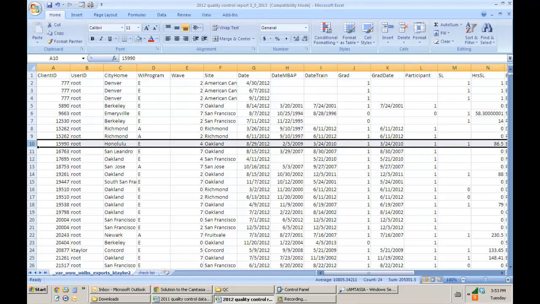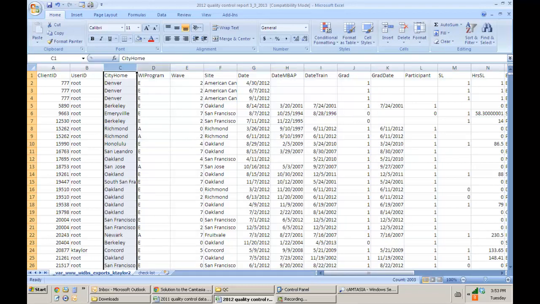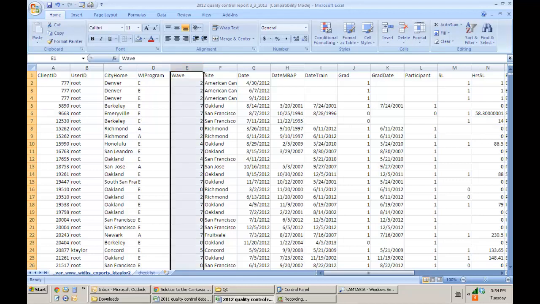Each of the other variables in the spreadsheet just represents something about that woman. WI program signifies what language she took the course in, so we have E's and we have A's. E is for English and A is for Spanish. And probably the most important variable besides client ID is this one called wave. In fact, it's so important that I am going to move it right next to client ID.